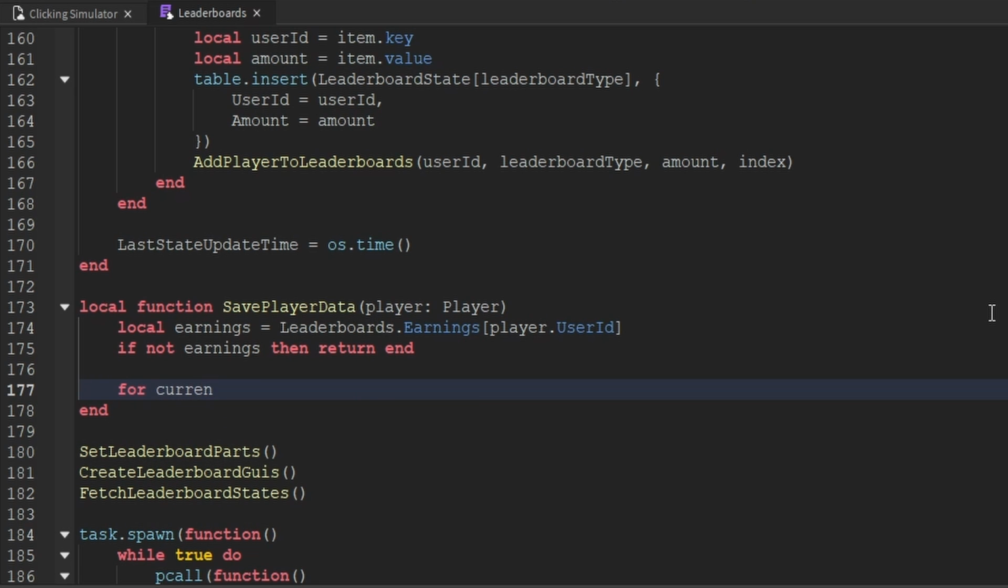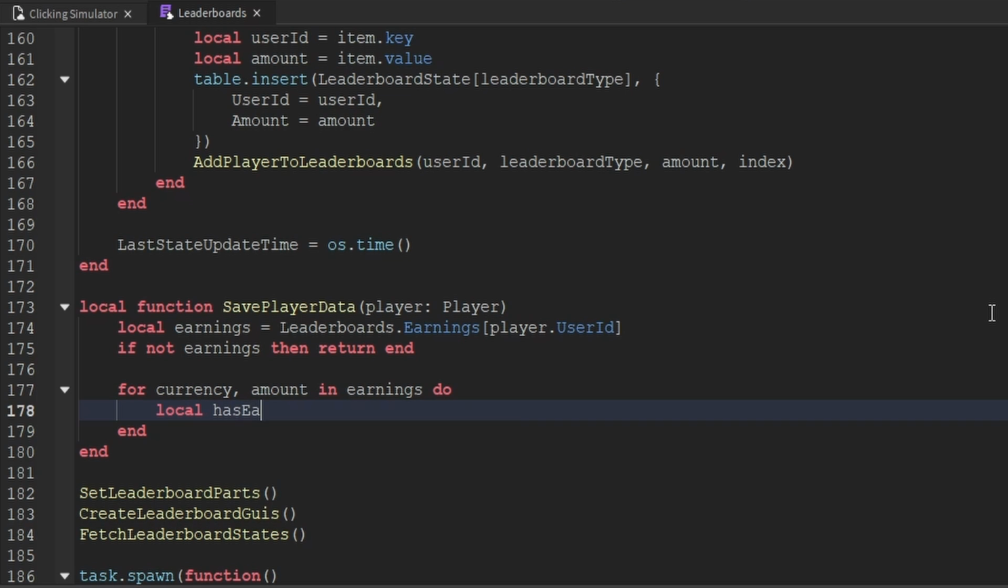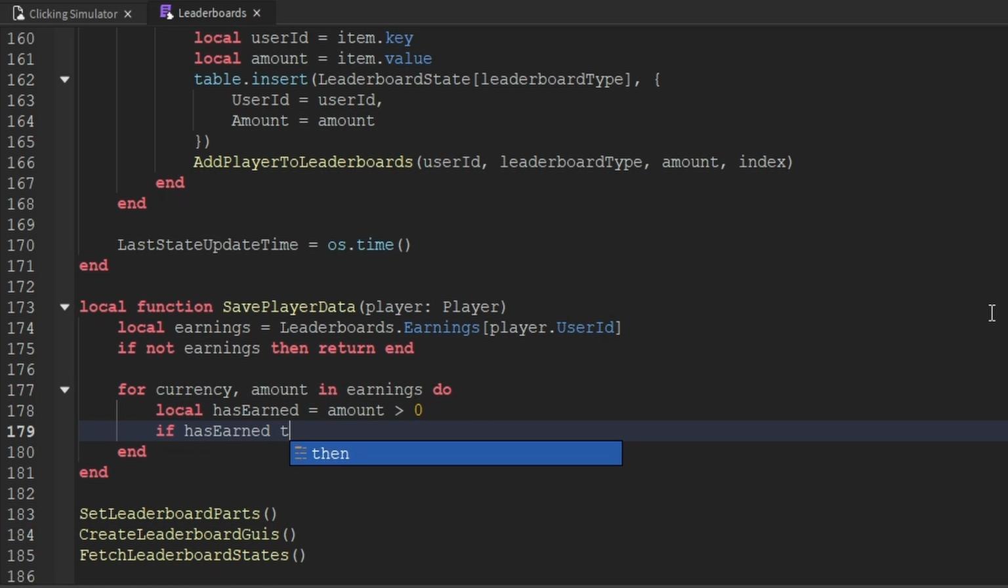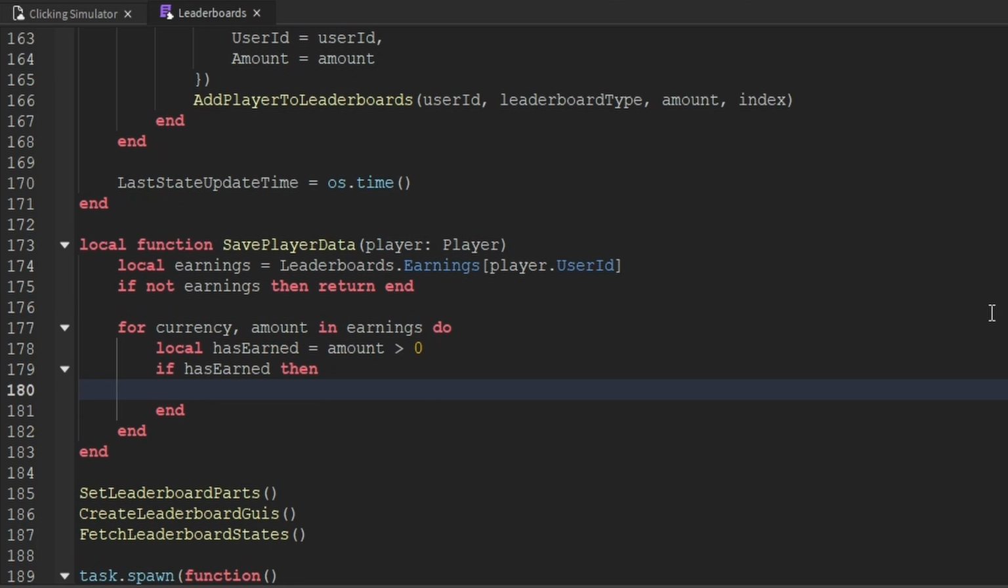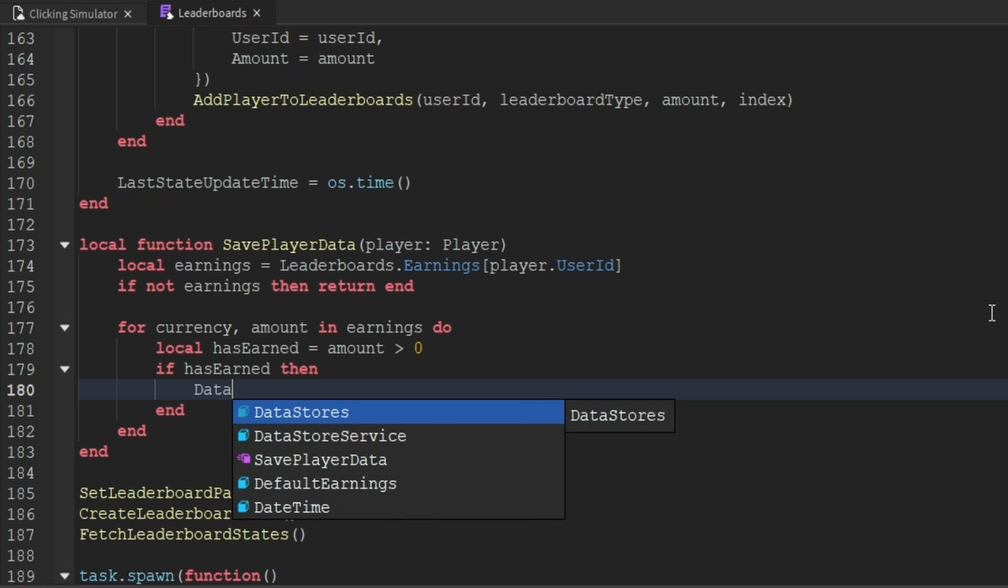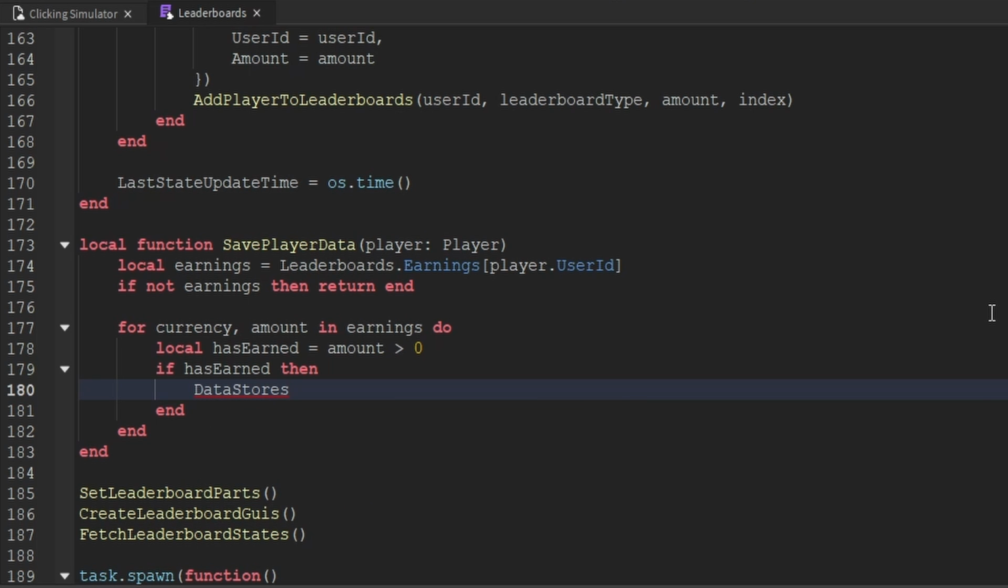So we're going to say for currency, comma, amount in earnings do. Then we'll create a variable called has earned. And the way that we can determine if the player has actually earned anything is if the amount variable is greater than 0. So if the player has earned something, then like I said, we want to go ahead and save that data. Now, in order to save that data, we need to go ahead and use one of our data stores. But first, we need to get the specific data store that we want to use. And the way that we can do that is by indexing our data stores table with the currencies. Because remember, the currencies are basically just our data store type variable as well.